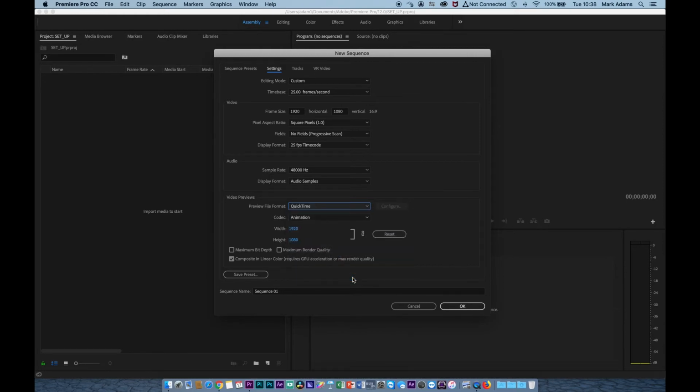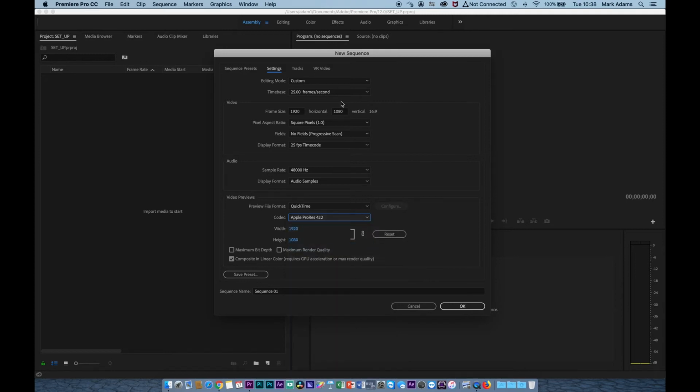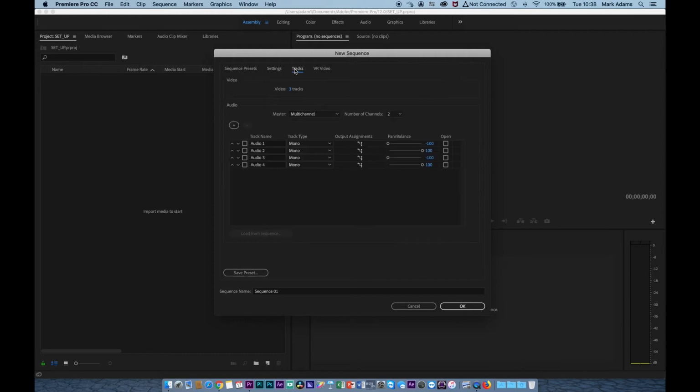I'm going to choose QuickTime. I need to change the codec. Animation is huge, so I'm just going to choose ProRes 422. Okay, so we have our time base, we have our frame size, we have a progressive scan, we have a format or a wrapper, and we've got a codec. Great. Let's jump over into tracks.